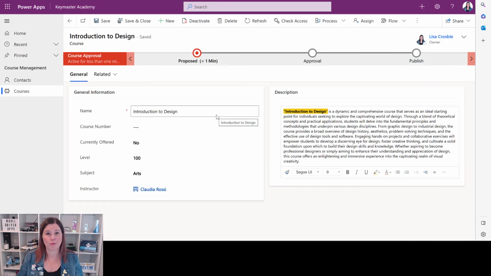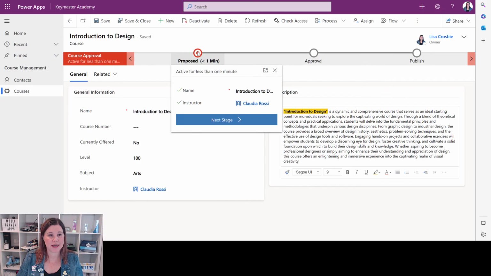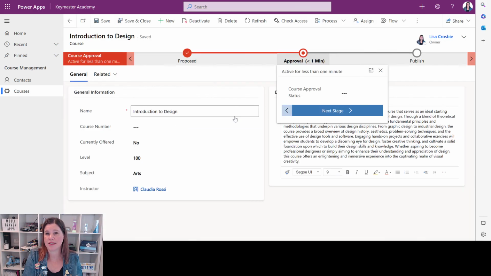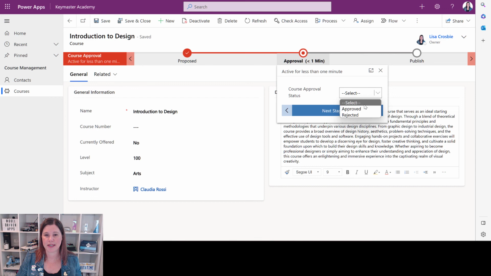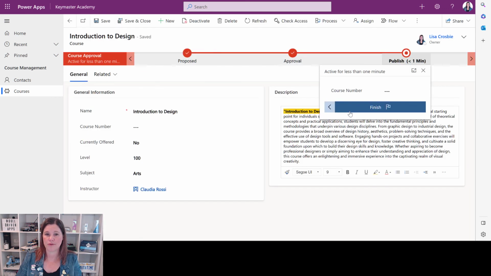Now this can go through a process here for approval. So you can see here that we've got a proposed course, name and the instructor. I can move it along to the next stage. So the purpose of this is to guide us through an end-to-end process flow of getting that course approved and ready to publish in the course catalog. The course approval status, we can again be triggering automated approvals, but let's say we're going through that and saying, yes, that's all good to go, that's approved. It goes to the final stage. We need to assign it a course number. So we're going to call this one DES 101 and finish that process.